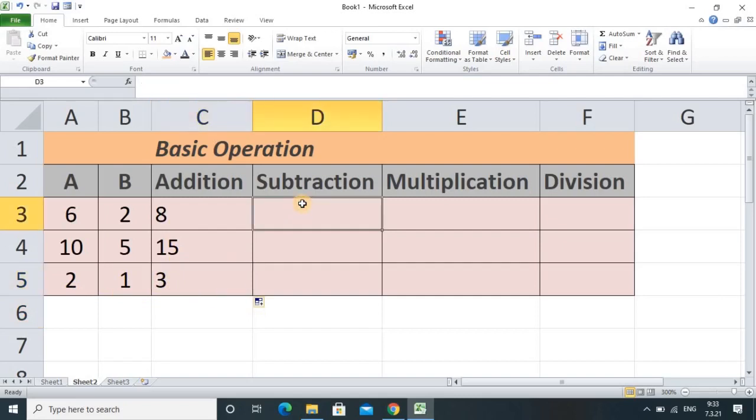Same for subtraction, but in the subtraction case, there will be a need for a different operator. So again you use equal, you click here and then you write minus. Then I want the subtraction between A and B, so you click here and press enter, and the result will be 4. We want this result in the rows below, so you just drag down.